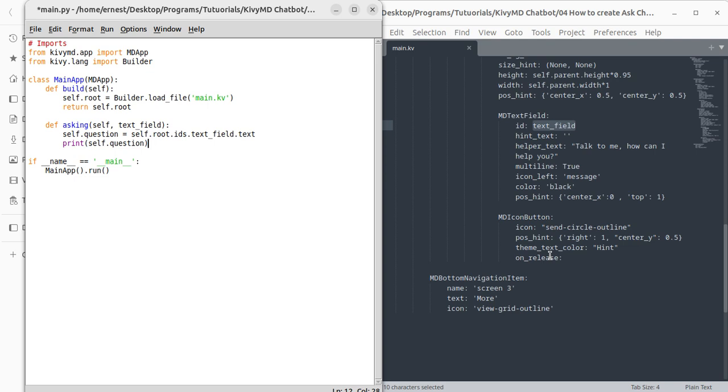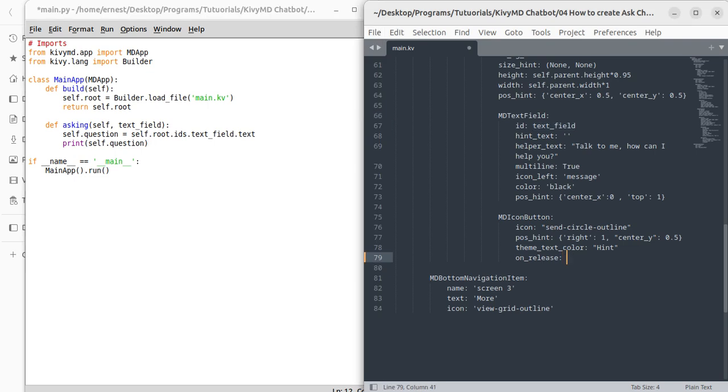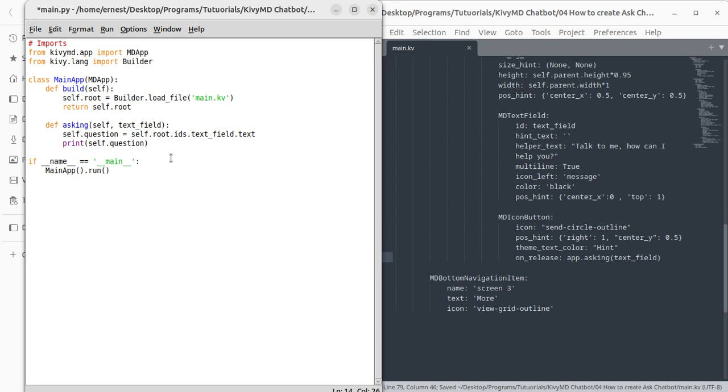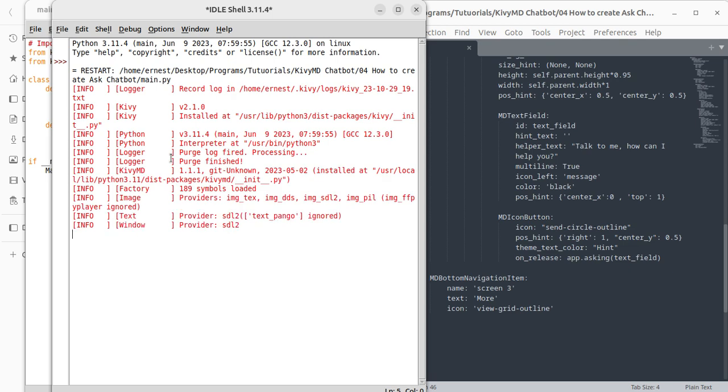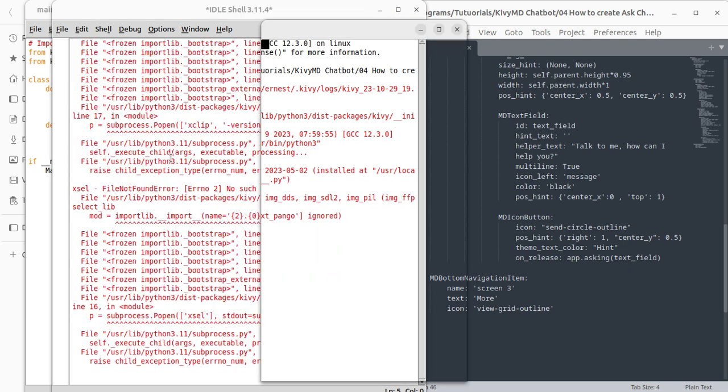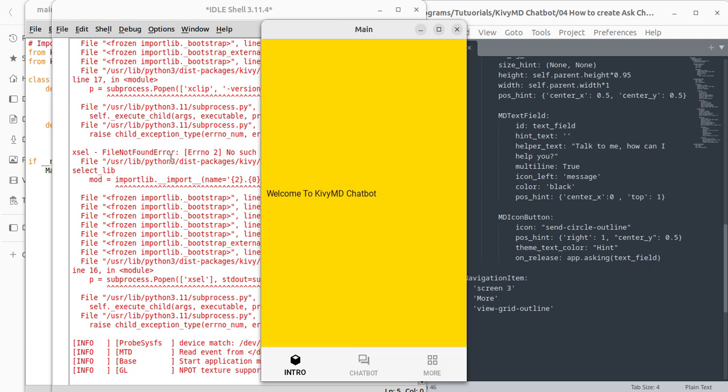Okay, and then let's call the function from here. So on release, app.asking, text field. Okay, I think everything is okay. Save this. Let's run and see what we have. Okay, let's run.